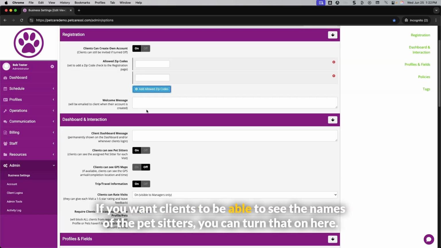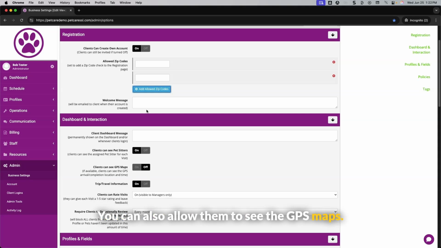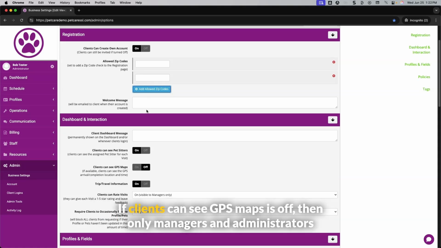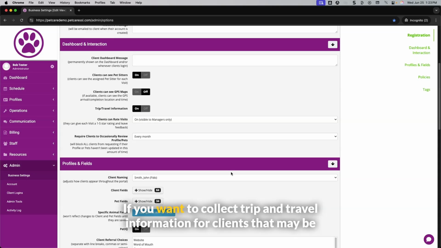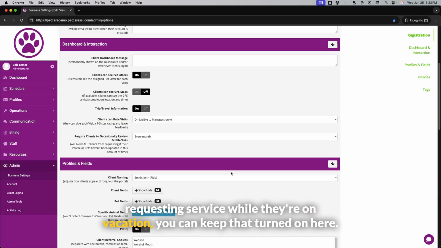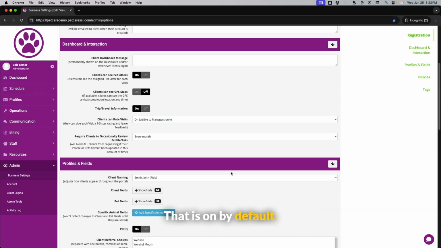If you want clients to be able to see the names of the pet sitters, you can turn that on here. You can also allow them to see the GPS maps. If clients can see GPS maps is off, then only managers and administrators will be able to see those maps. If you want to collect trip and travel information for clients that may be requesting service while they're on vacation, you can keep that turned on here. That is on by default.